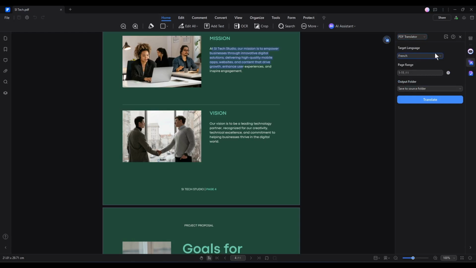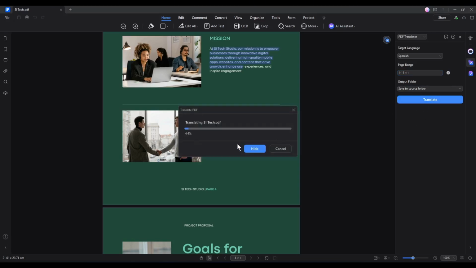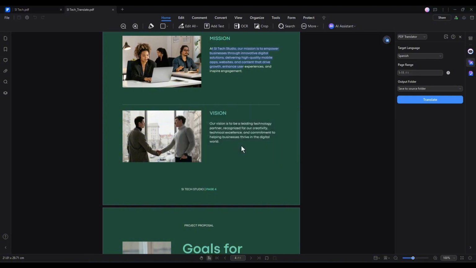After that, choose the target language and select the page range. Once everything is set, hit the translate button. It will take some time to translate the document. And here it is. The translated document is ready. Simply click here to open the document.